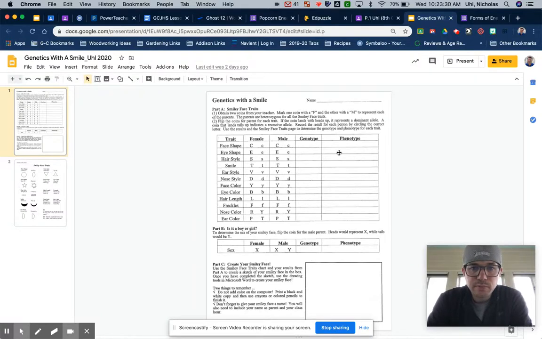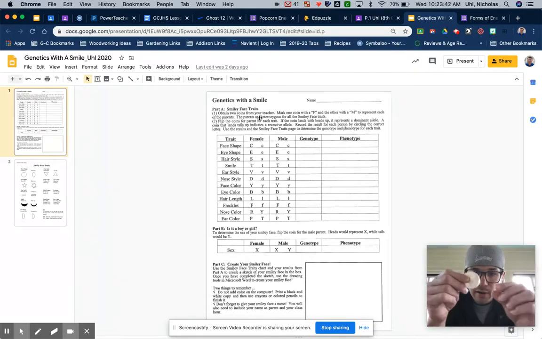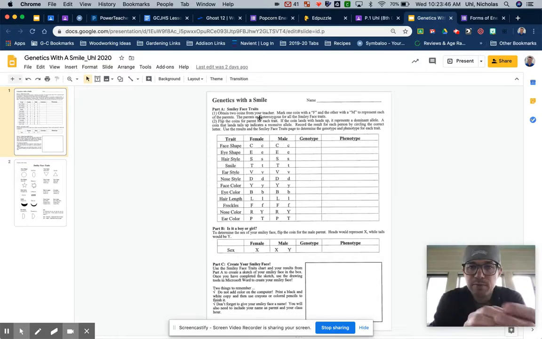Okay, so you need a coin, and it says 2 coins from your teacher. You really only need one because you can do one at a time. So heads, you can just make female, or tails male. I got this giant silver dollar of doom. So you can just use one coin, and then it says flip the coin for each parent for each trait. If it's heads up, you can say it's the first letter. If it's tails up, you can say it's the second letter. And you could just do the female first and then flip for the male and then record your stuff in here.